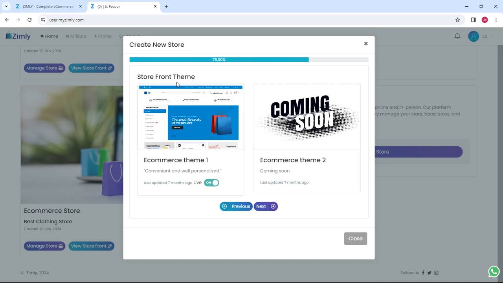So this is where you select your storefront theme. Okay, store front theme. This is the theme that your customers are going to see. Currently we have one, and more are coming. The developers are still working to bring in more themes. So you're going to select this, it's automatically selected, and you click on next.